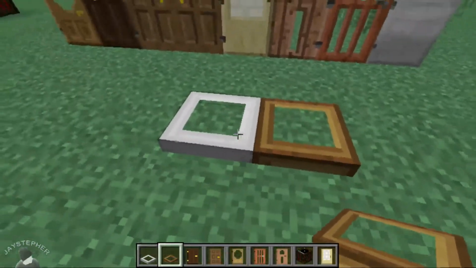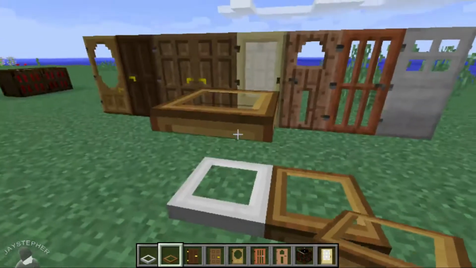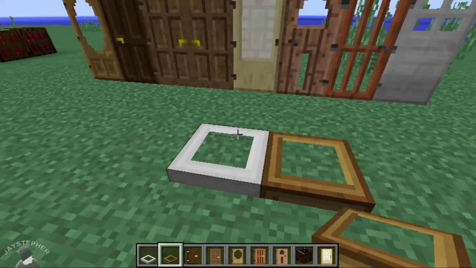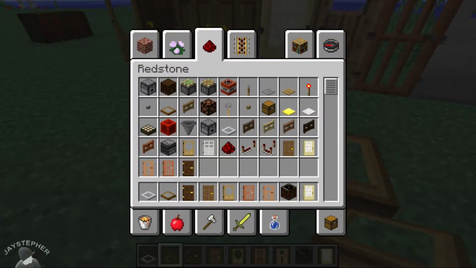As this one here, I was going to use this for window panes, but unfortunately the only way to make these things go up is by redstone, and so I might maybe do something fun with this one. I don't know yet. I haven't thought about it.